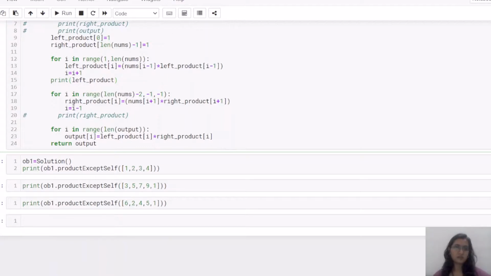Now we are putting elements in the rightProduct list. So rightProduct of i equals nums of i plus 1 into rightProduct of i plus 1. So we are getting the product of the elements to the right of the element we are eliminating, and we are going backwards, that's why we are decrementing i by 1. So i equals i minus 1.